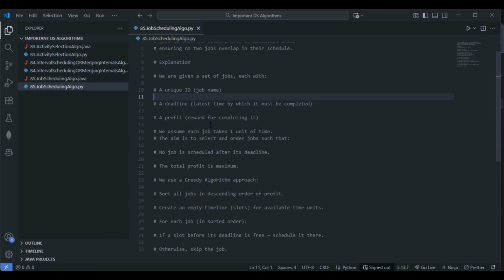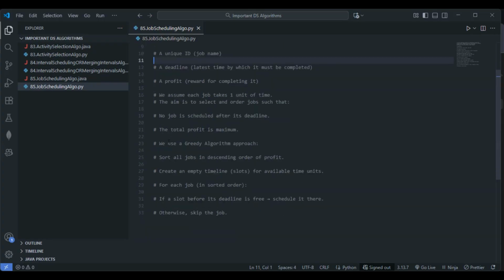The aim is to select and order jobs such that no job is scheduled after its deadline. The second one is that the total profit is maximum. The profit that we get has to be maximum. For this we will be making use of the greedy algorithm. We are discussing some of the important greedy algorithms, so we'll go with the greedy algorithm.